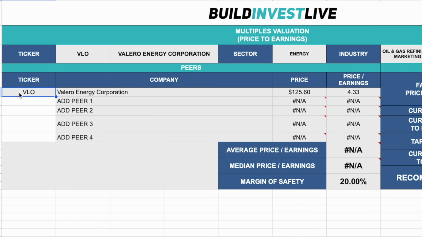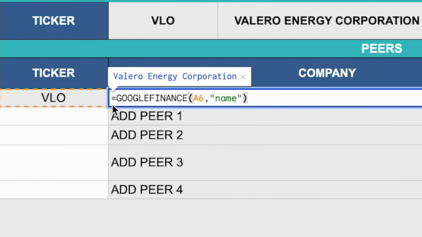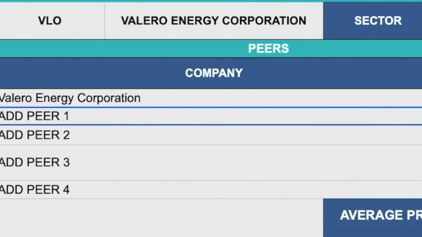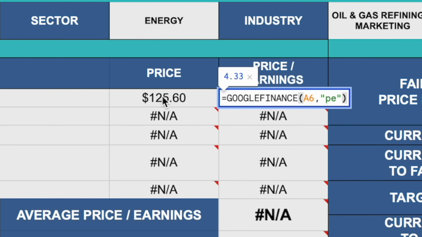For the first example, we'll do price to earnings. I like to use price to cash flow more often, but price to earnings is much simpler to create in a spreadsheet, so we'll do that one first. All right, so we go into the spreadsheet. You see I have my stock ticker here. I have the name of the company, which is literally just a Google Finance function. The price, which is also Google Finance. And then price to earnings, which is also Google Finance. So pretty simple. I'm just typing in the ticker and it's pulling everything else in.